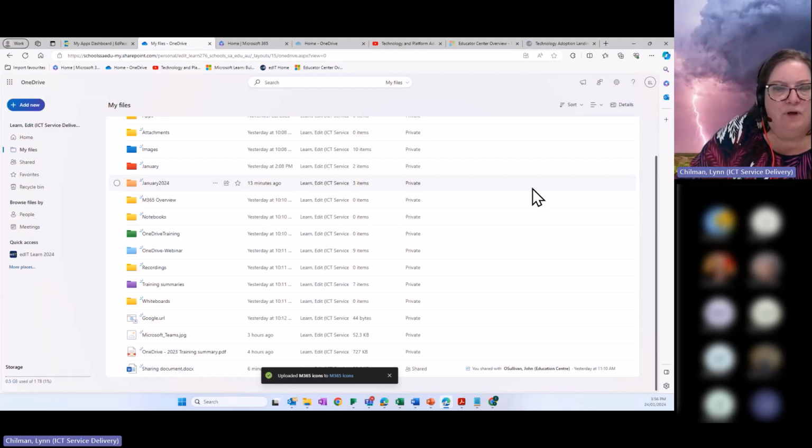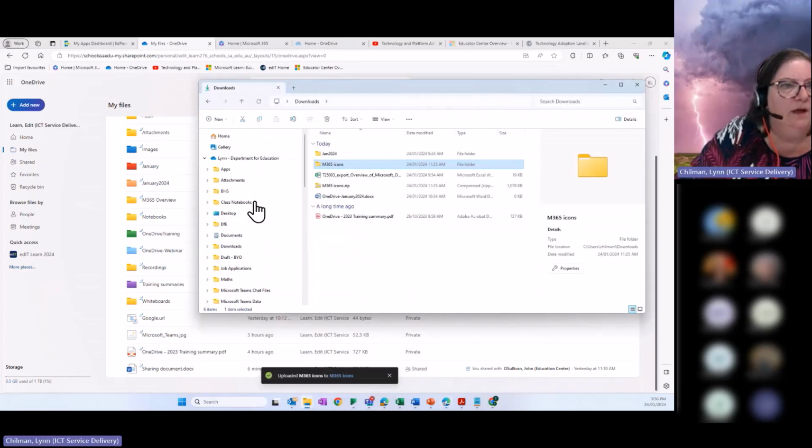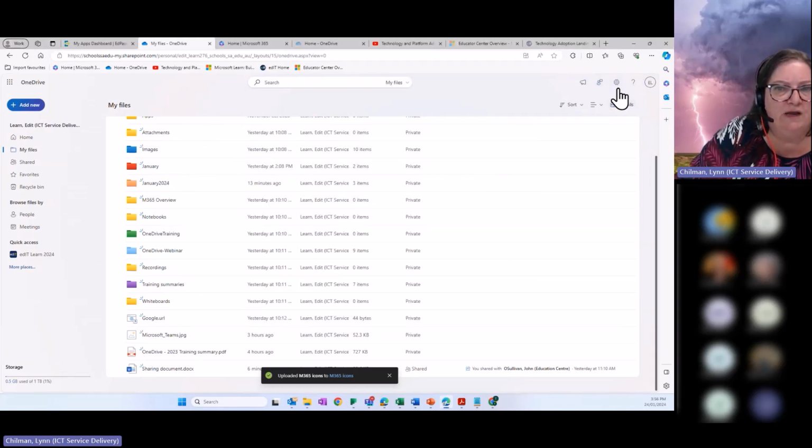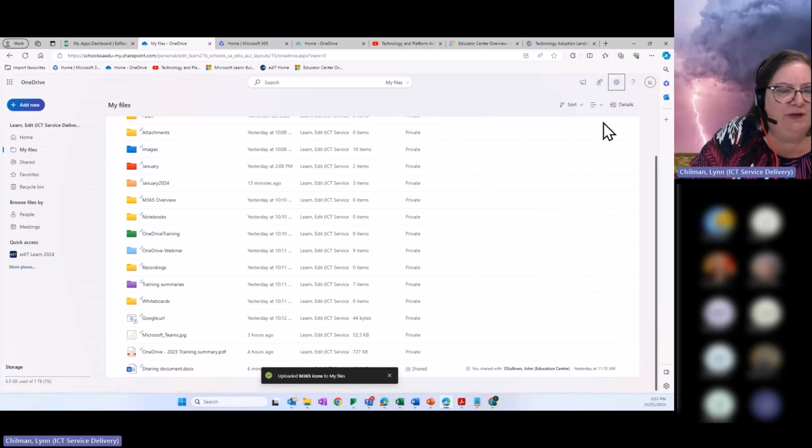The other option we've got is syncing. What you'll see here is that I've actually synced my OneDrive. So this is my Lynn Department of Education OneDrive that I have synced to my PC. The way that you can do that is go to this settings cog, and we've got this option here to sync this OneDrive. Then that will sync your OneDrive to your PC, and you'll be able to use it the same as a file explorer.